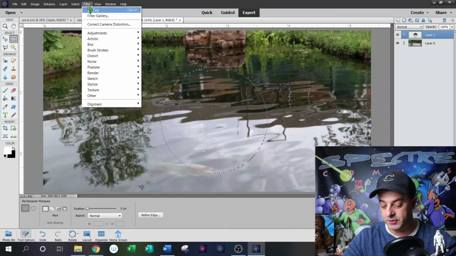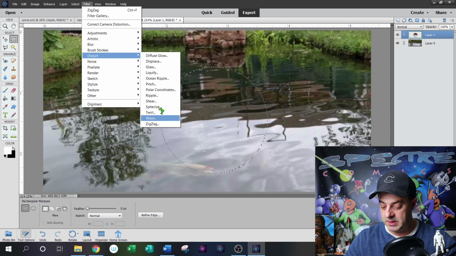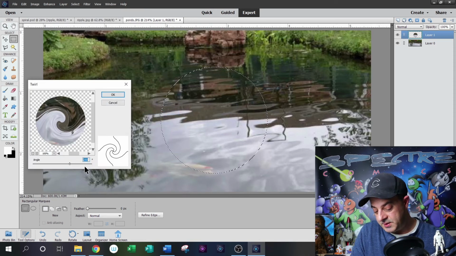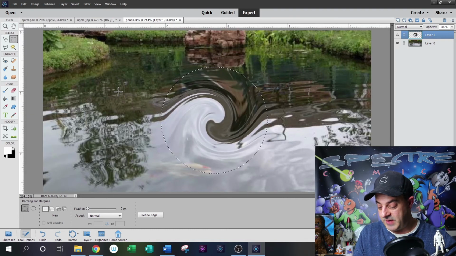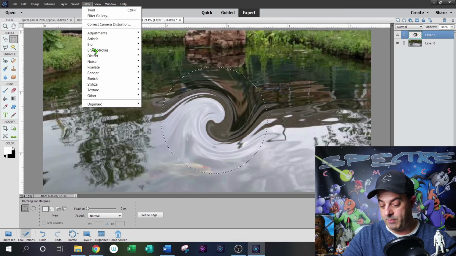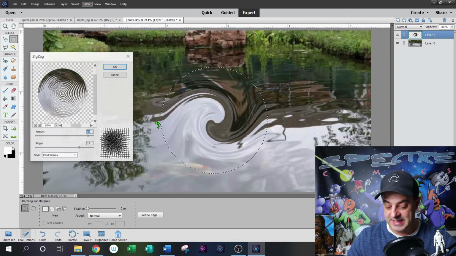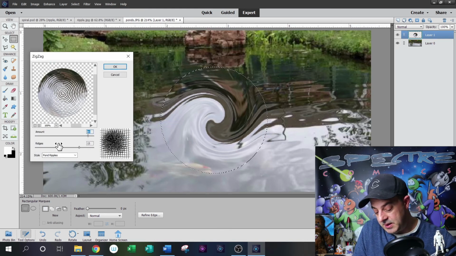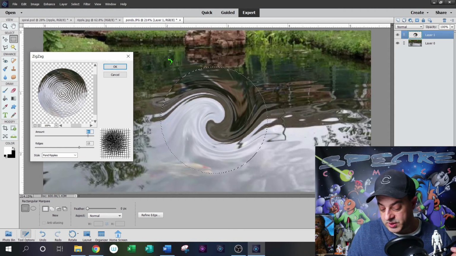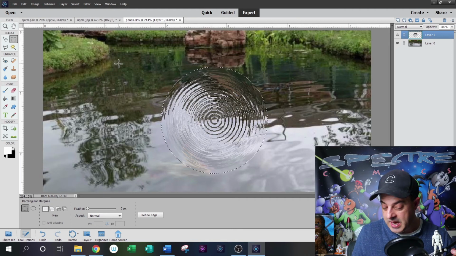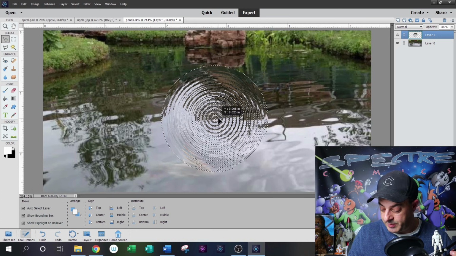So we're going to go back to Filter, Distort, and go to Twirl. Again, twirl set to 250, and we've got a nice little twirled water there. We're going to go back to Filter, Distort, and Zigzag, and again set our amount to 80, our ridges to 15, hit OK, and now we've got a nice little pond ripple here.